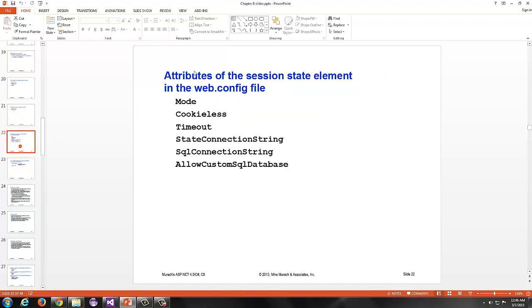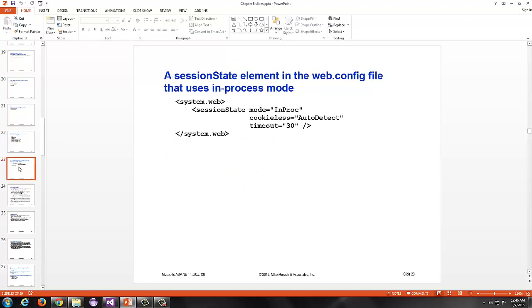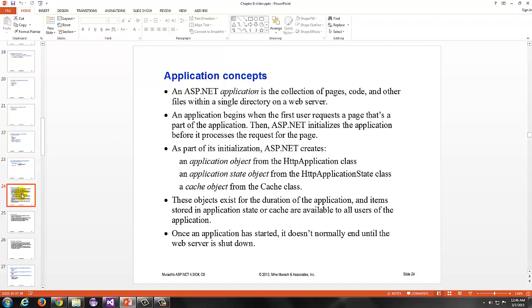All right, and then this is application-wide stuff. This gives an example of what you can do in the web config. Now, another thing we're going to talk about is application state and caching.